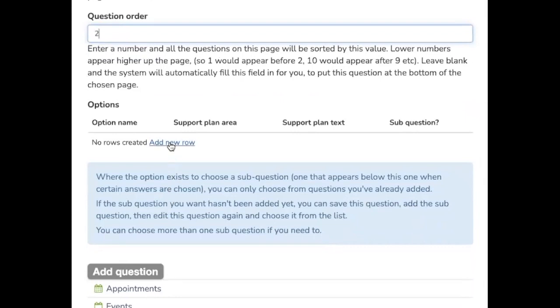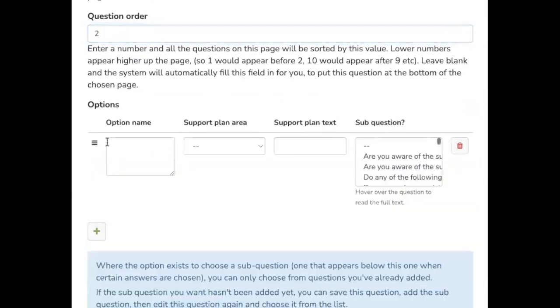To get started, we'll add a new row. This has brought up an option name, a support plan area, support plan text, and a sub-question. As before, we're not going to look at sub-questions in this section of the video. We will look at them later.